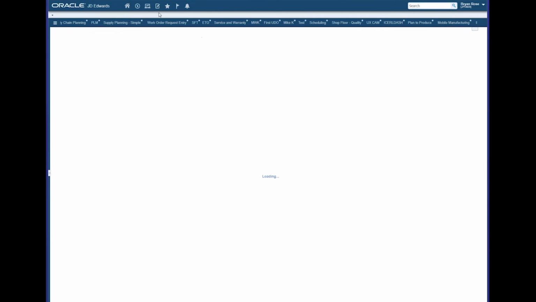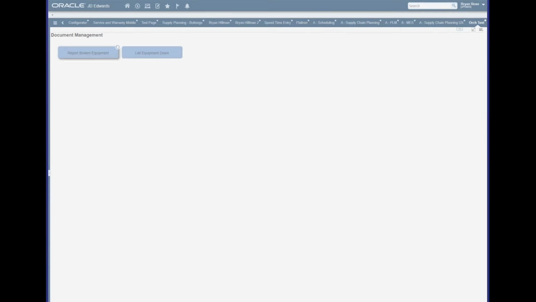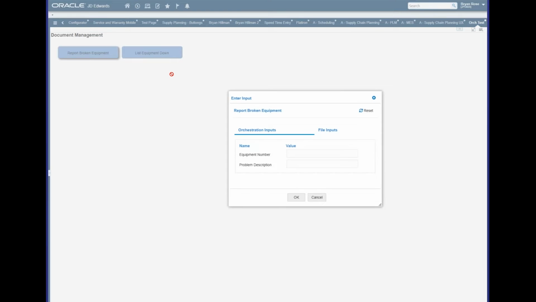So once this loads up, okay, in here, I'm going to be putting my equipment number and the problem description. And one of the things that you'll notice too is there is this file inputs option, right? So this allows me to drag and drop a file or select a file to be associated to this specific work order that is being created.